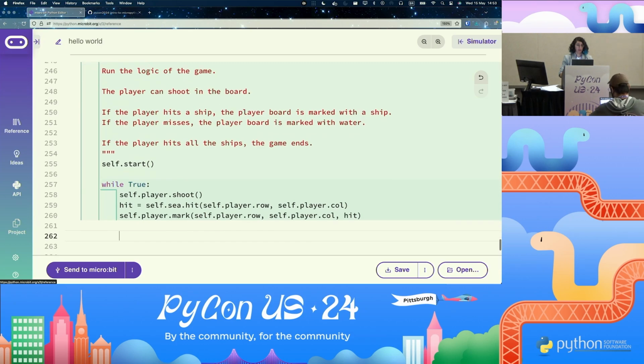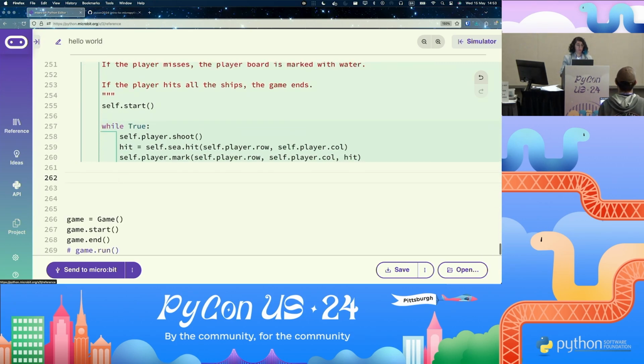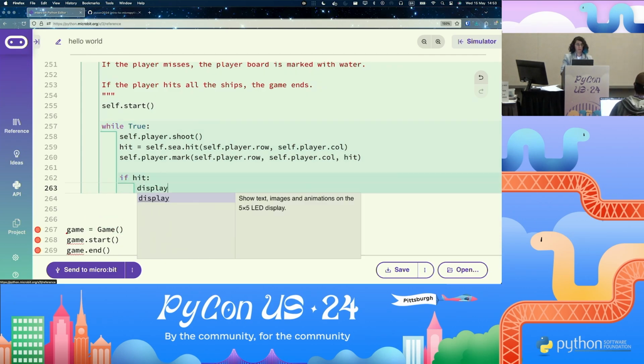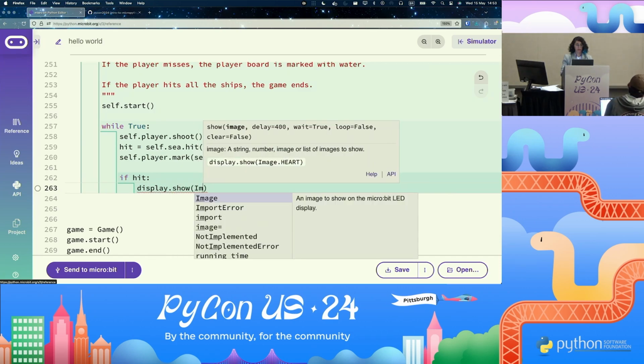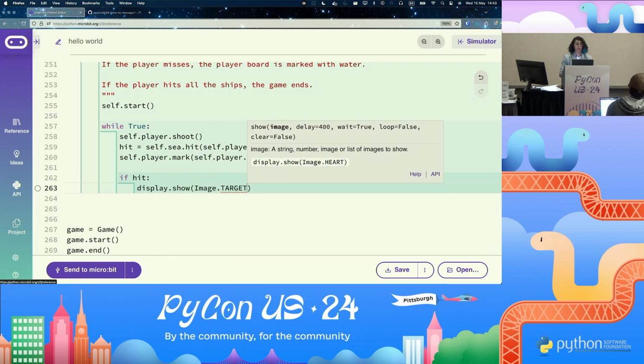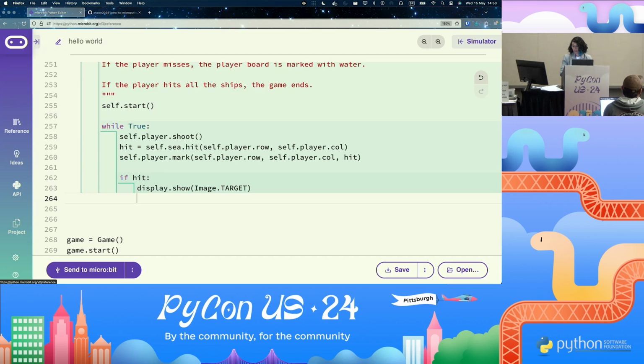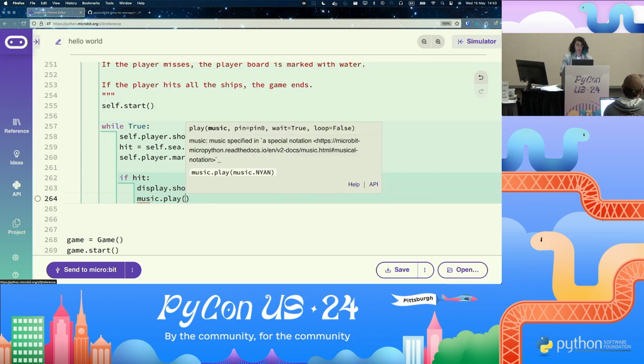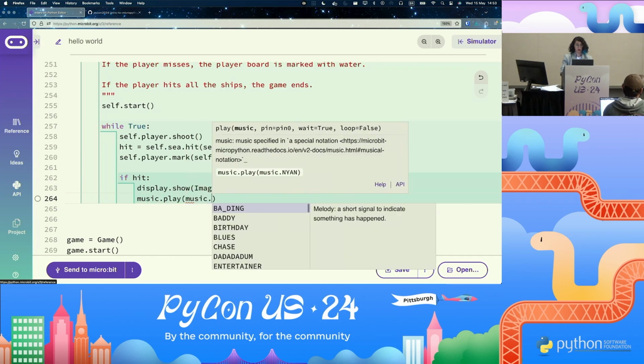So we can check if we hit or missed, we can display the feedback if we hit or miss the ship. So if we hit, we are going to be doing a good feedback. So we display the target because we hit the target, and we play a song to indicate a positive feedback. So music play, music power up.